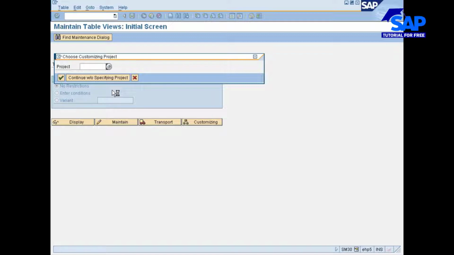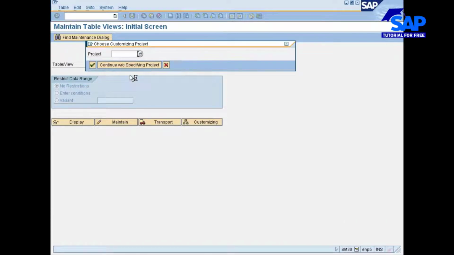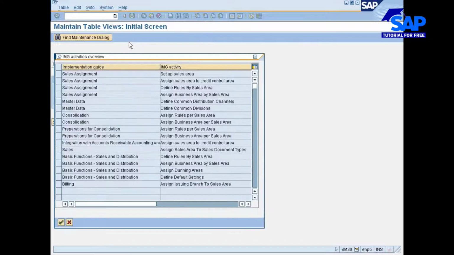A sales area was not set up properly. Sales area not dependent. No problem, let's go and check it. This is going to be a problem here.